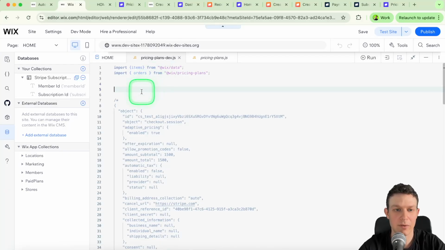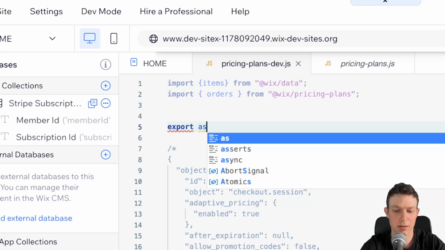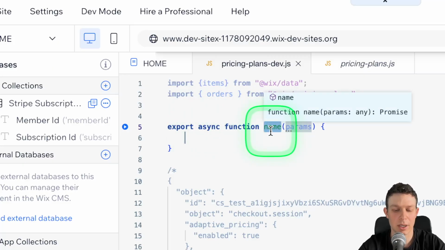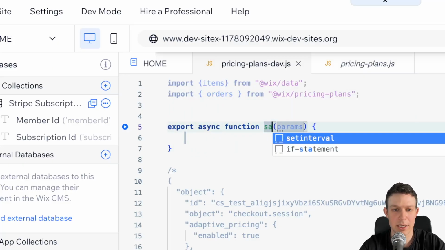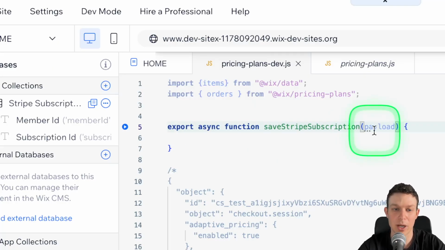is build out a function. So let's say export async function, and this function will be called saveStripeSubscription, just like that. And we'll pass in here the payload. Okay, so an entire payload from Stripe.